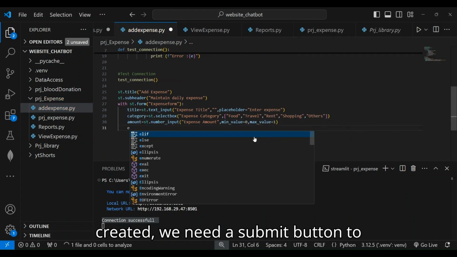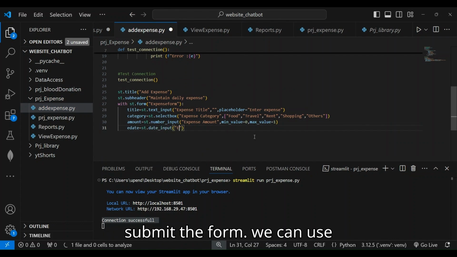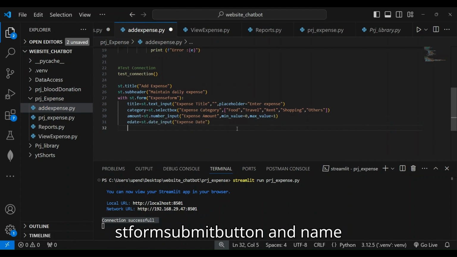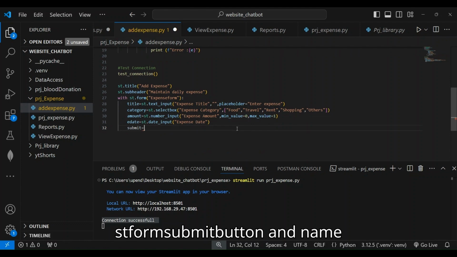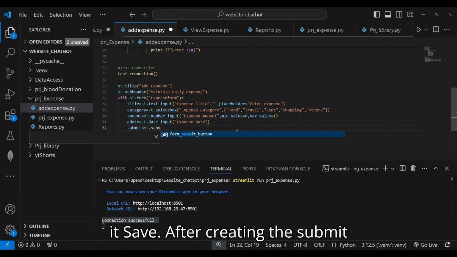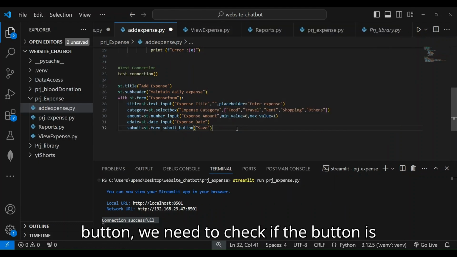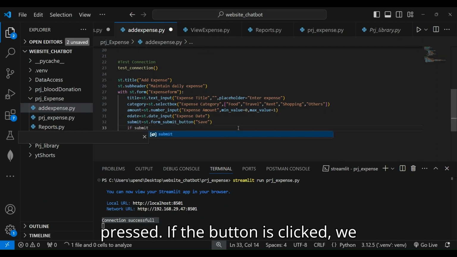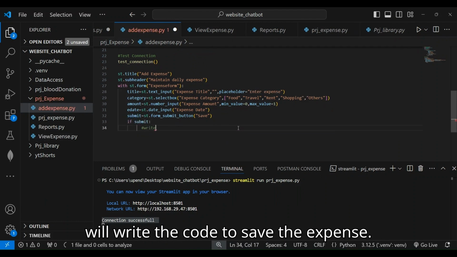Once the form is created, we need a submit button to submit the form. We can use st.form_submit_button and name it Save. After creating the submit button, we need to check if the button is pressed. If the button is clicked, we will write the code to save the expense.